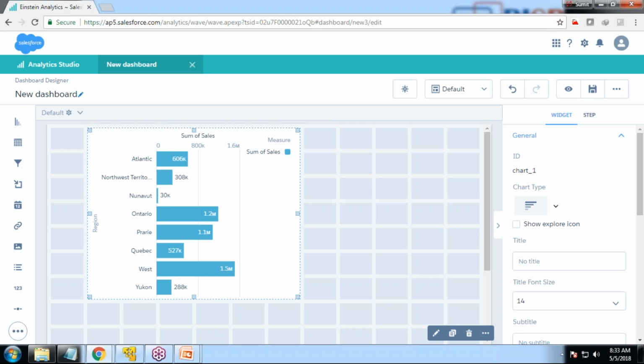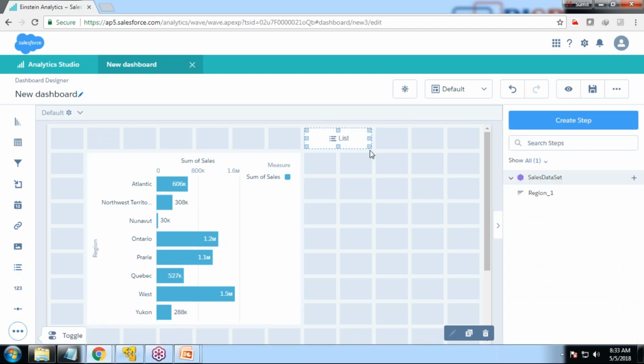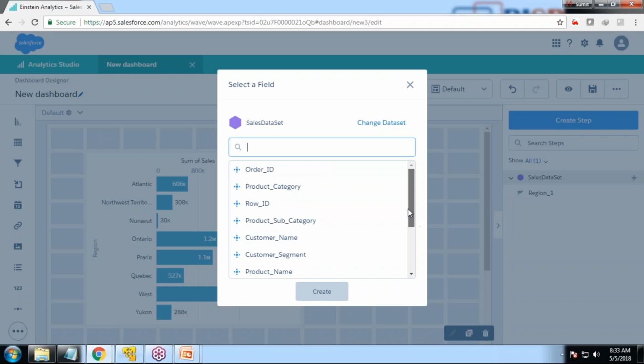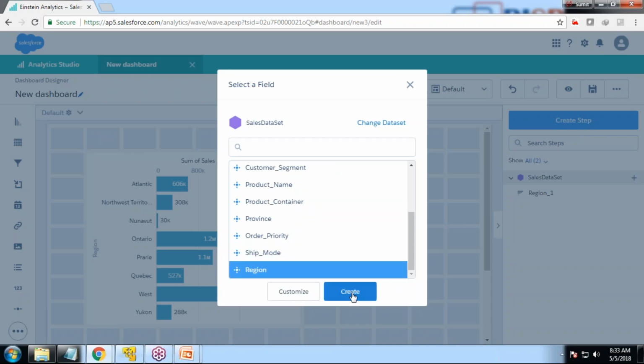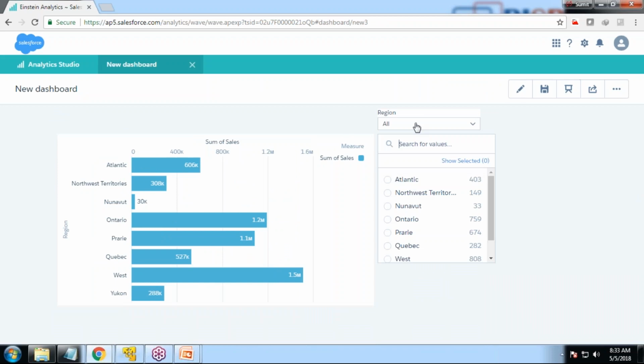These are called widgets, so we can add more widgets which can be used for filtering, or for customization, or for, let's say I add a filter here. So let me add a filter. I simply add a filter, and this filter is for region. So now we can quickly filter the data. Preview, and we can filter.